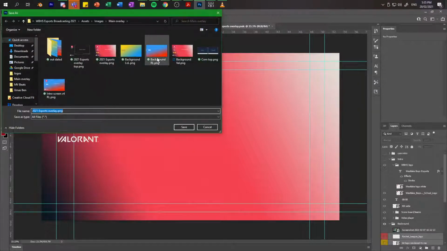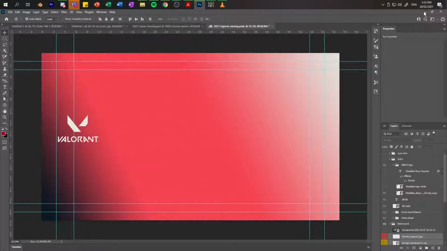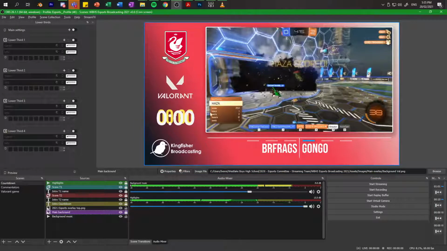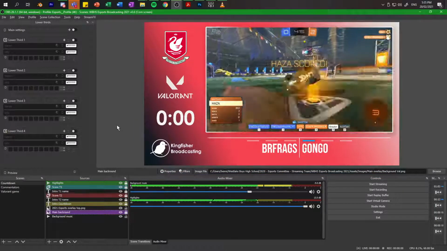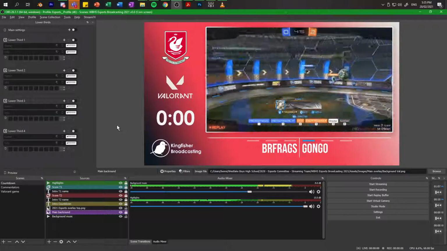I went ahead and just exported it with the entire overlay when it's supposed to just be the background. What was I thinking? Should update in a few seconds. There we go. Nice.